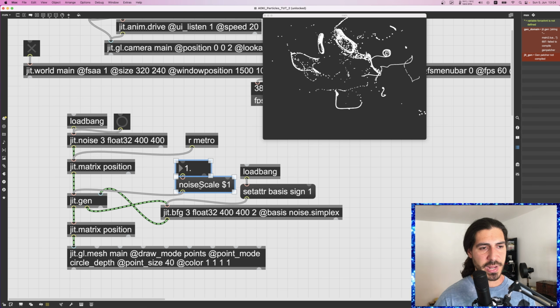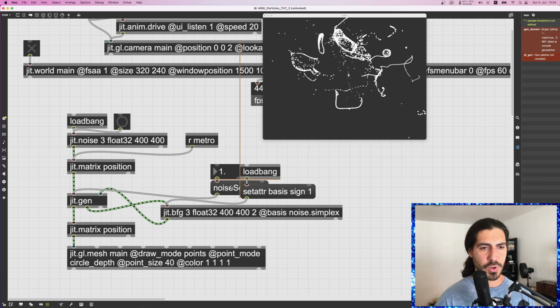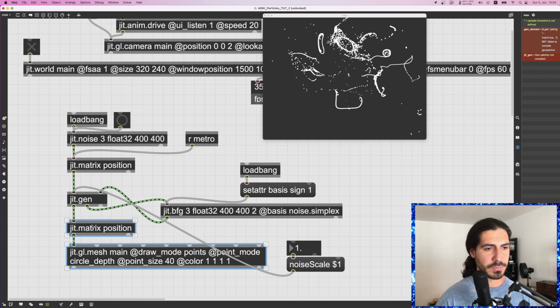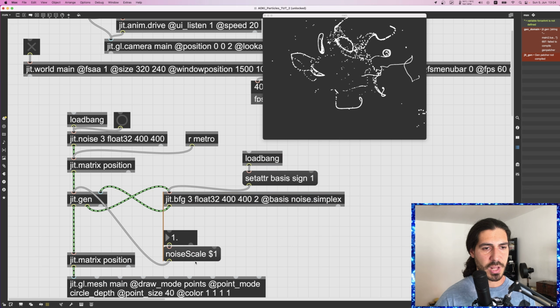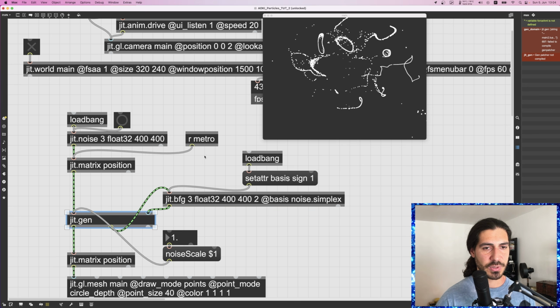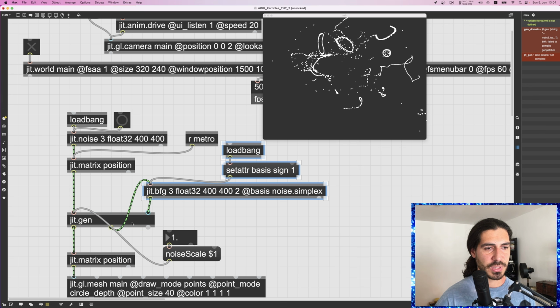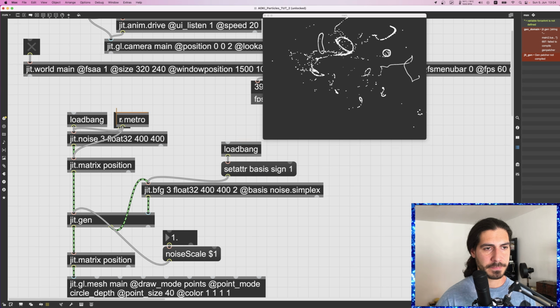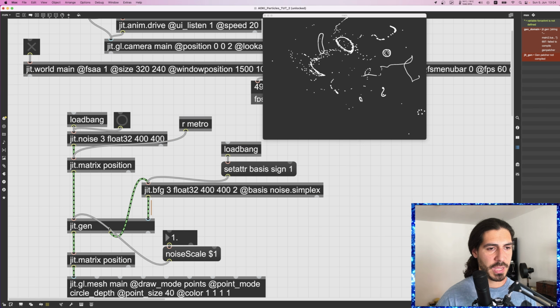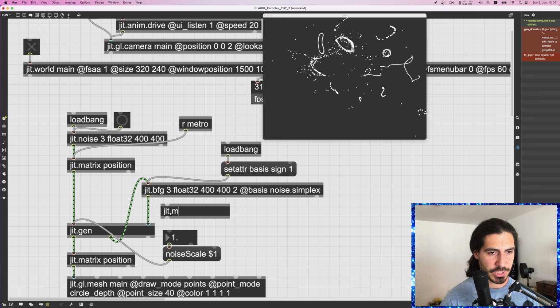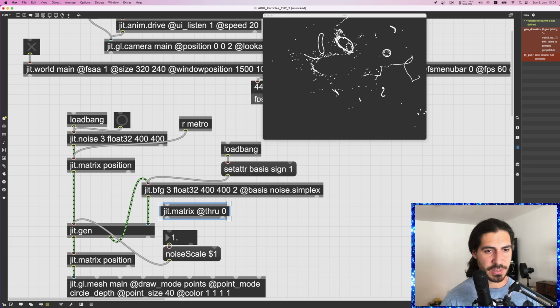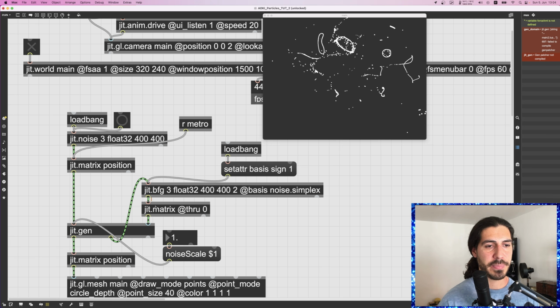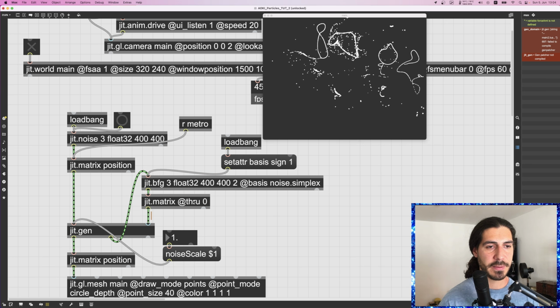So in order to do that, let's make a bit more space here. We first want to not send this noise matrix continuously to the jit.gen. We want to create a new jit.matrix with true set to 0, so it will not allow matrices to pass through, only when it receives a bang.